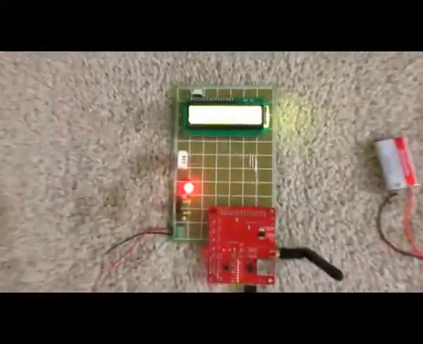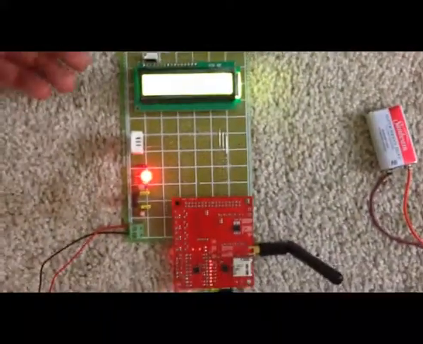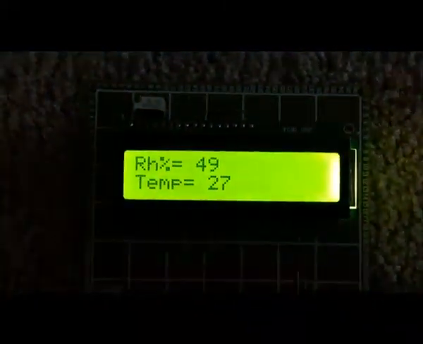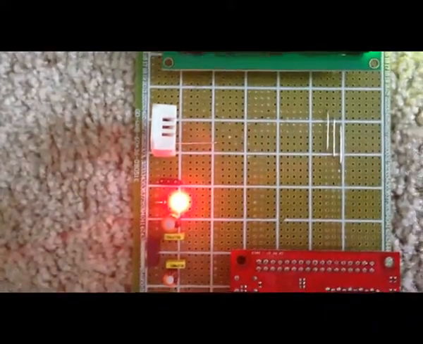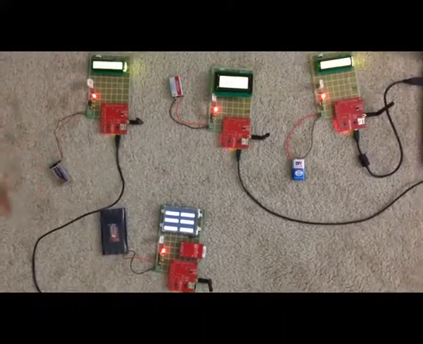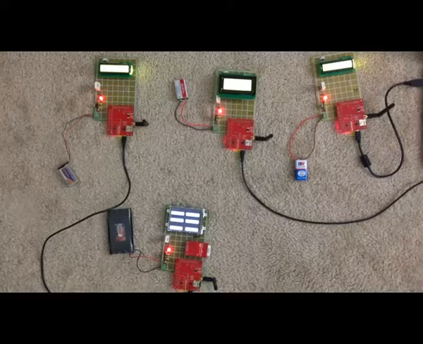Coming over to our slave nodes. A slave node has a simple 16x2 LCD interface to it, and this is the one-wire temperature and humidity sensor. Now I'll show you how our project works.